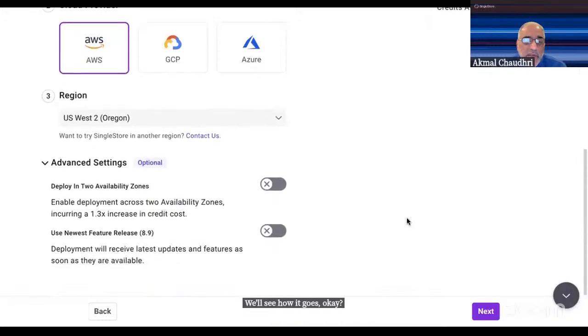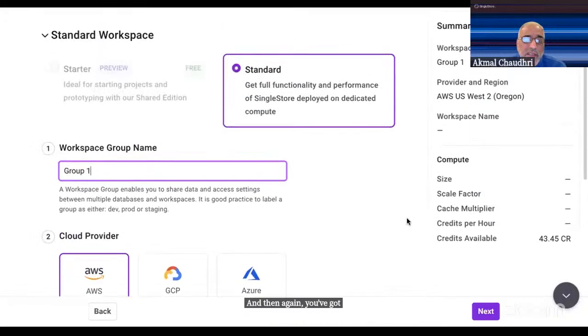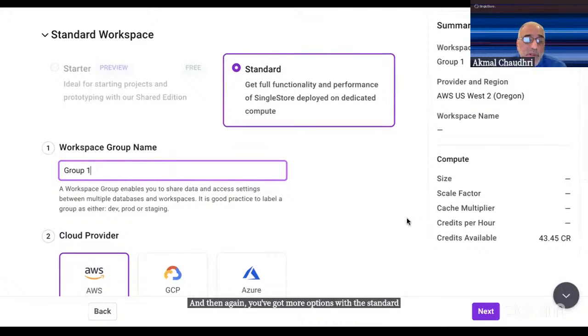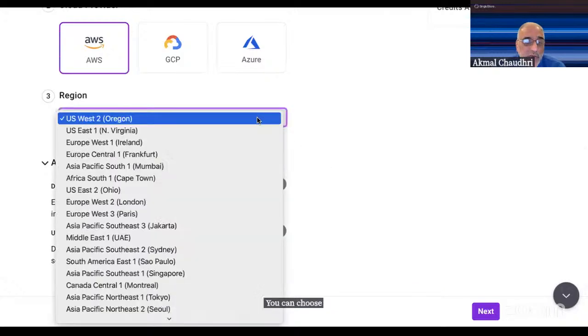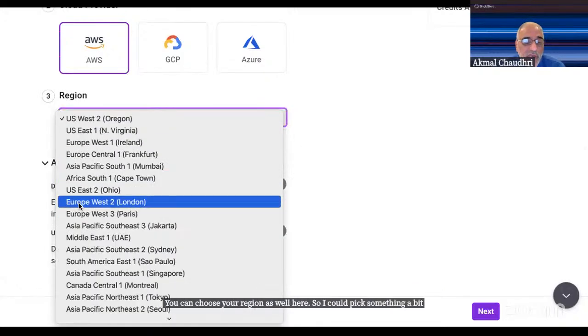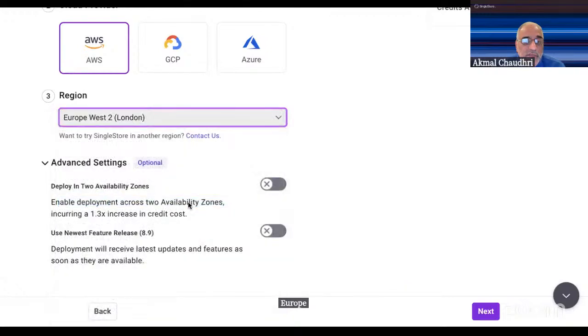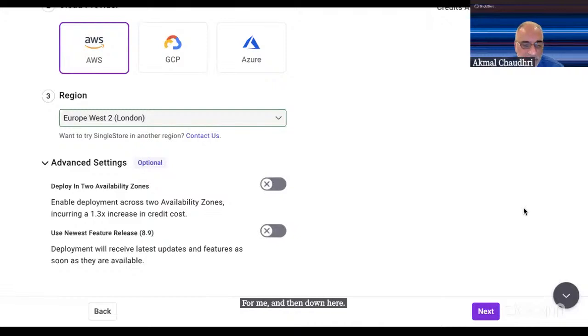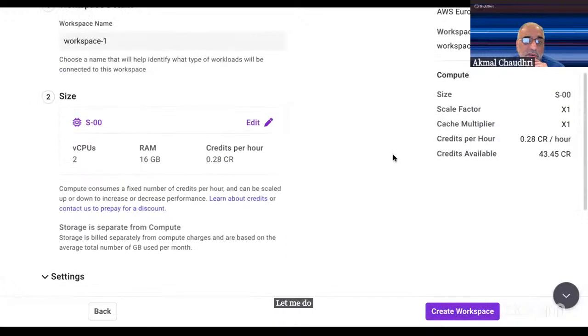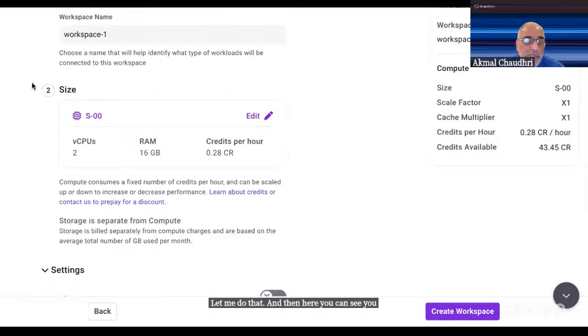With the standard you've got more options in terms of CPU and memory, and you can choose your region as well here. I could pick something a bit closer to myself, Europe West 2 London, which would be for me. Then just click next here. Here you have the option to configure the size using this edit button, which will give you control.